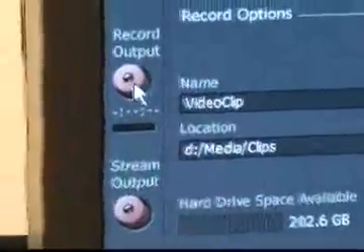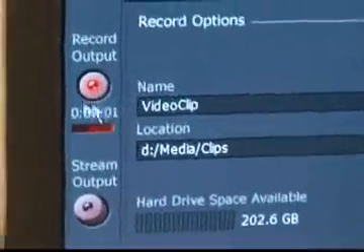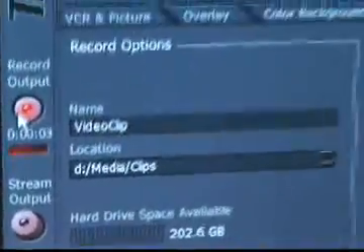And recording and streaming is very easy here. As we're doing our live show, I could click the record output button, and it actually is recording everything that's going on the live window directly to the TriCaster's hard disk.